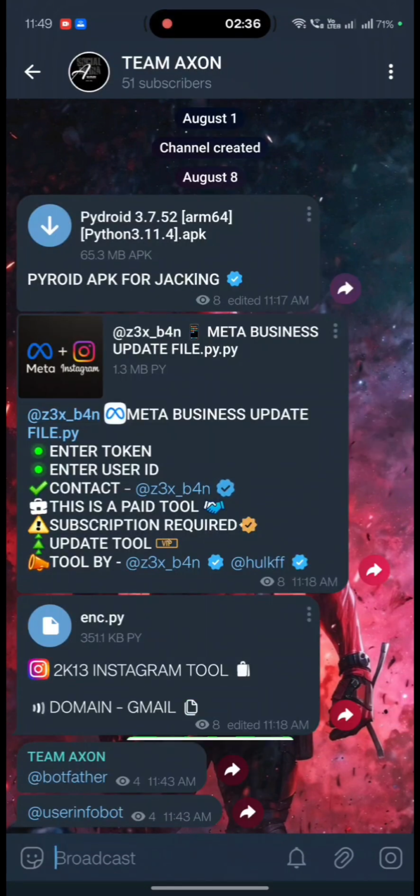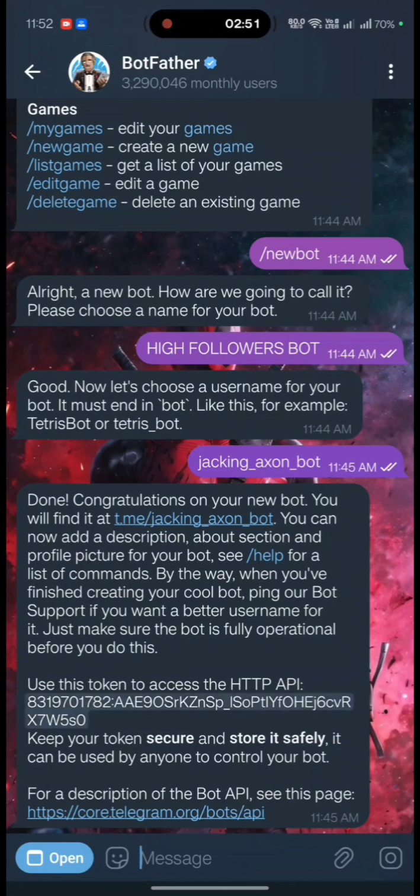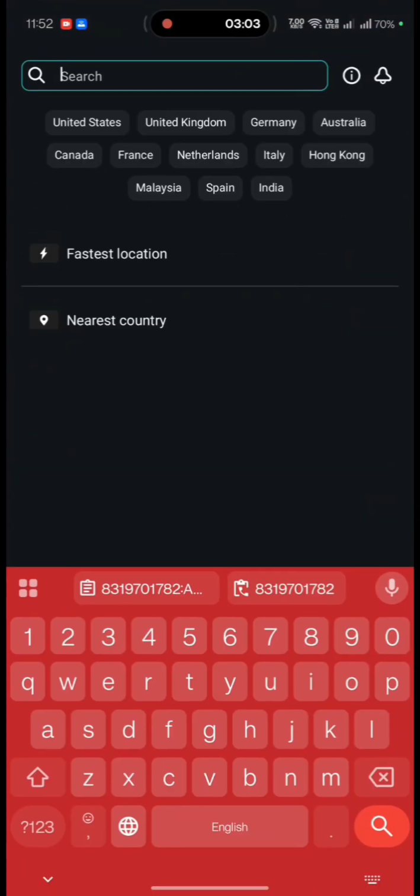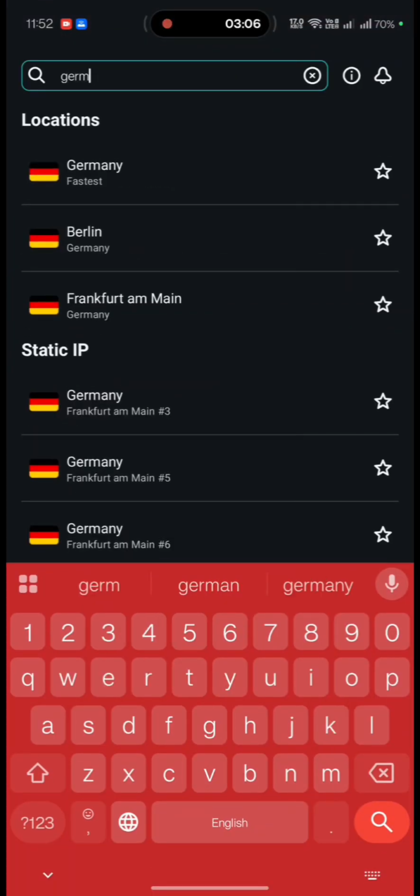Run my file. It will install like pip and take 2-3 minutes. Once it shows program finished, turn on a paid VPN. I recommend it. Now you have to share this one token and this user info bot. Connect the VPN server. Recommended: Germany, Berlin.